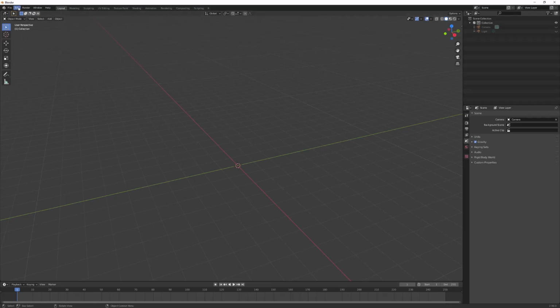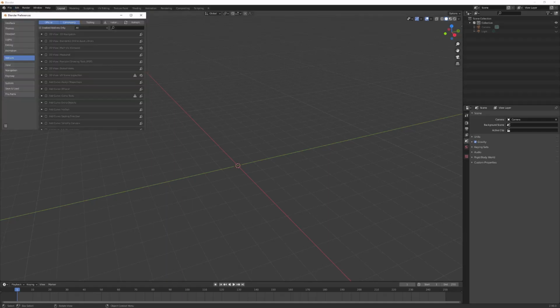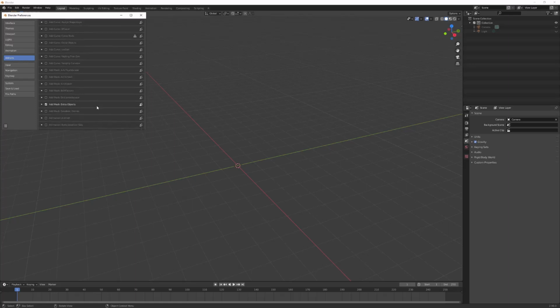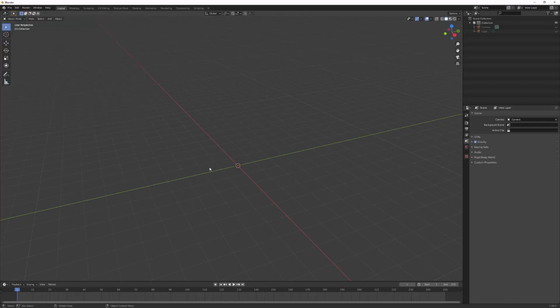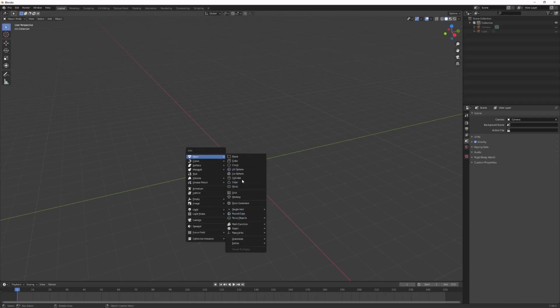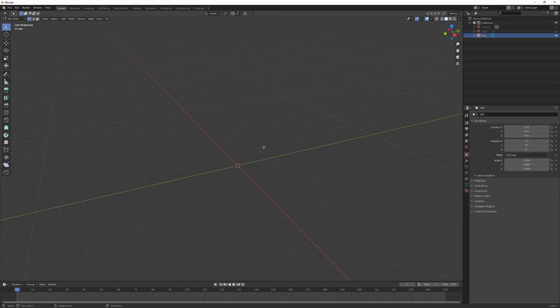So I'm going to go to edit mode, go to preferences, and if you slide down, you could find this tab right here called Add Mesh: Extra Objects. If you check that box, when you make a mesh, you're going to have more selections, because without it, you're probably only going to have up to the torus part. Having that box checked will give you a little bit more options. And we're going to add a single vert, like a single vertex.